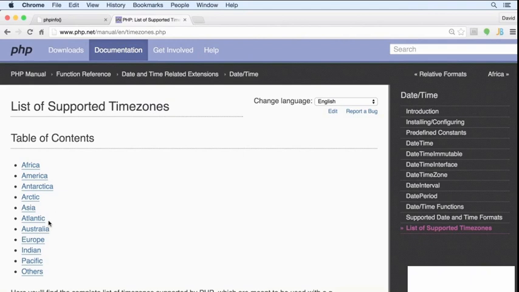Find the correct location and then change the value of date.timezone in your php.ini. And when you've made the changes, save php.ini and restart the web server. Then reload the script that runs phpinfo.